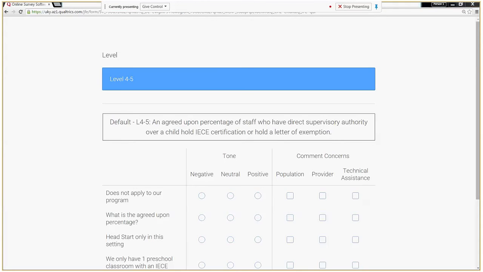When you follow the link, it will bring you to a web page that will look something like this. Here is an example of a comment regarding a level 4 or 5 standard. The standard is an agreed upon percentage of staff who have direct supervisory authority over a child hold IECE certification or hold a letter of exemption.